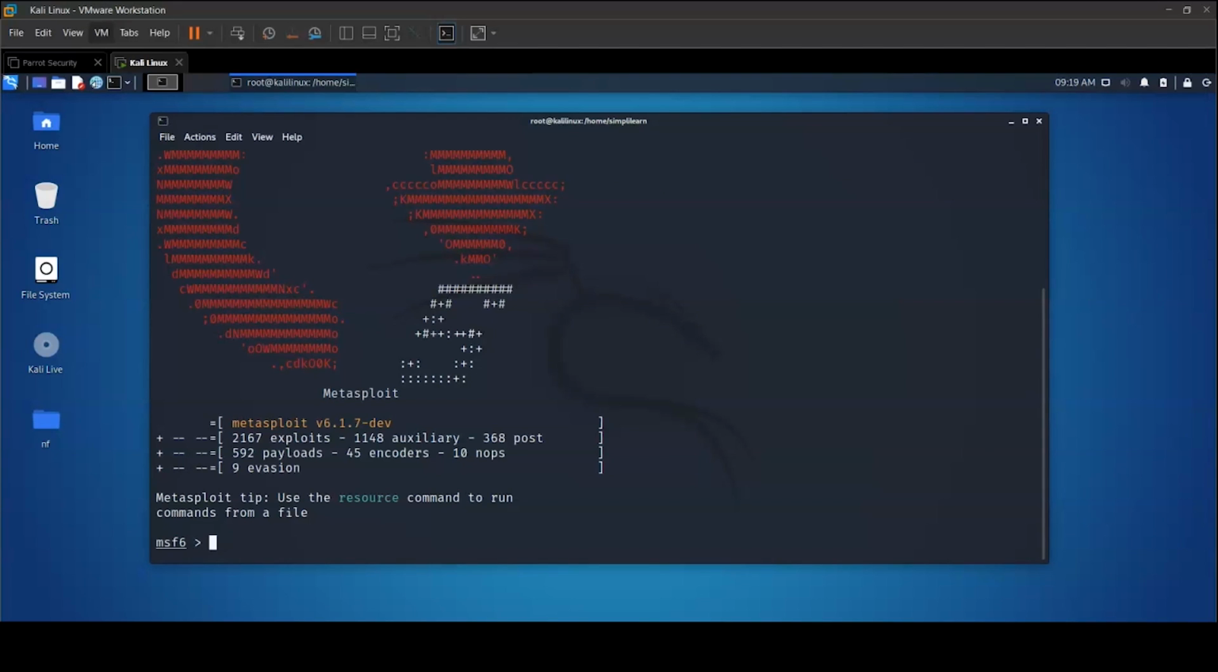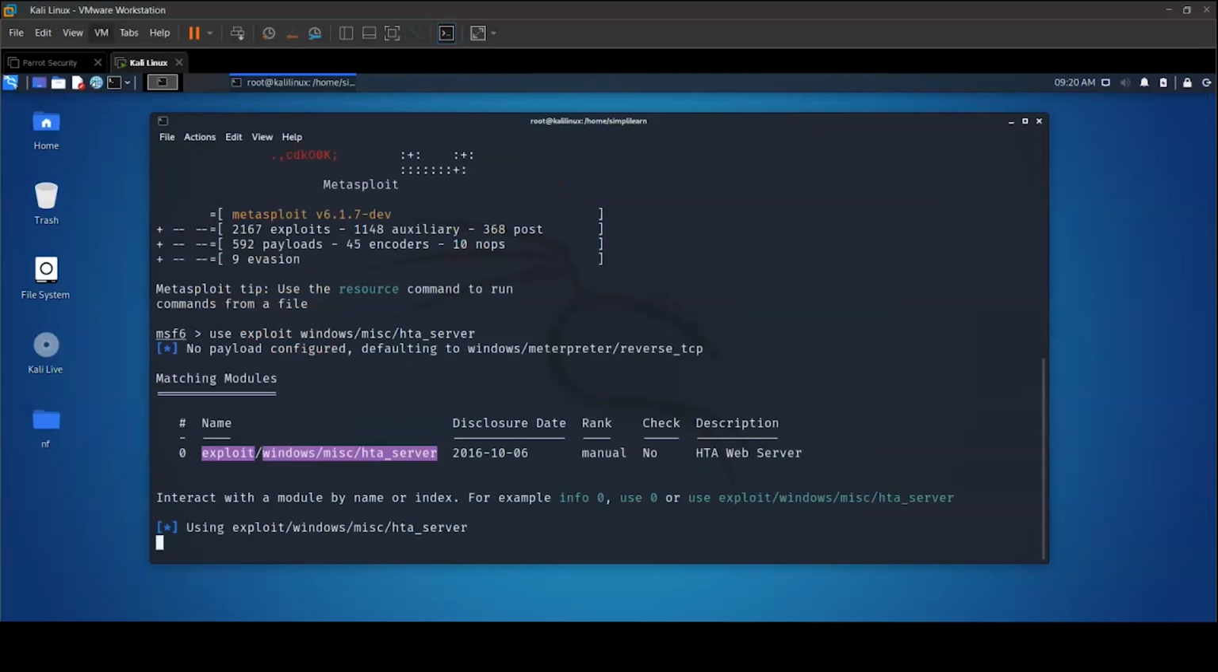Now we already know that Windows has some common vulnerabilities. One of those vulnerabilities is the HTA server vulnerability. HTA is supposed to be an HTML application, but when passed the right payload, it can be used to open a backdoor into a system. To start off with Metasploit and accessing such applications, we're going to use the command use exploit, and the name of the reverse HTA server is windows/misc, for miscellaneous, /hta_server. As you can see, it already found this one.